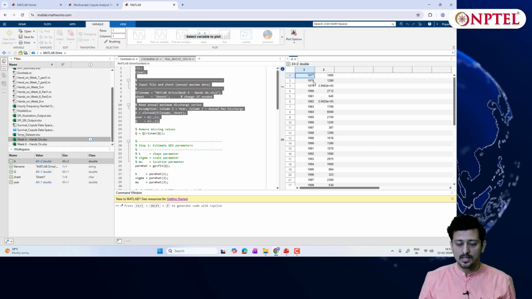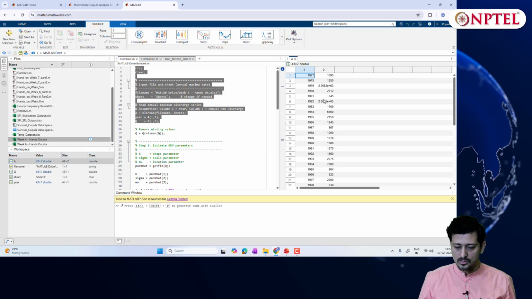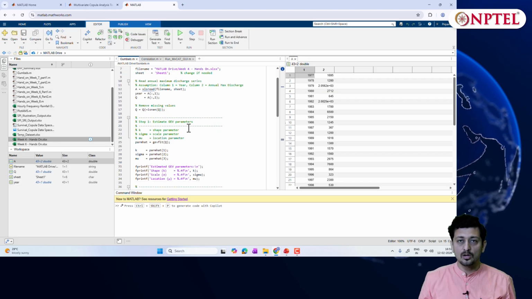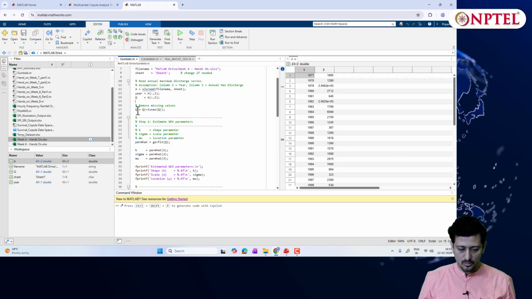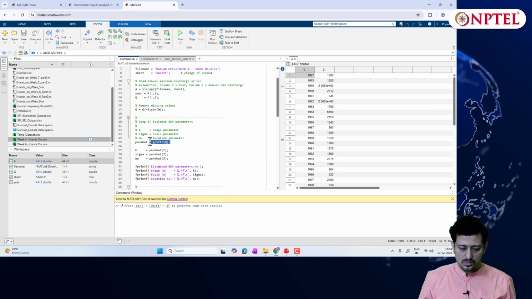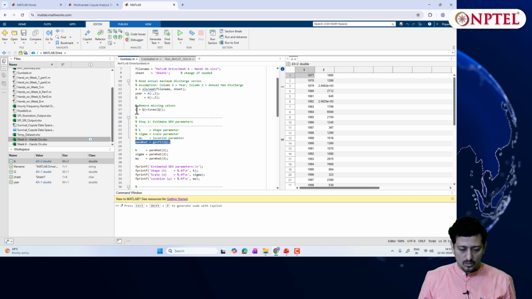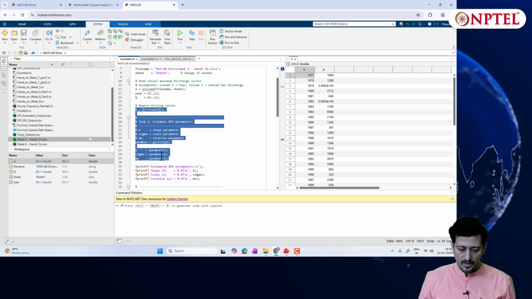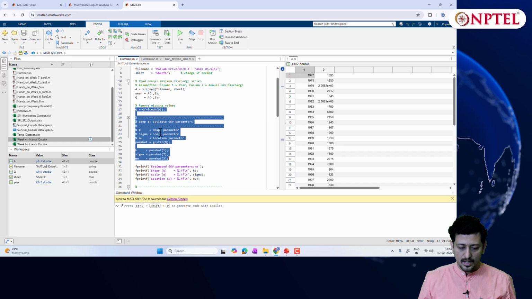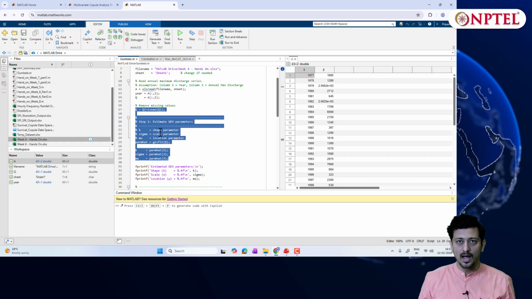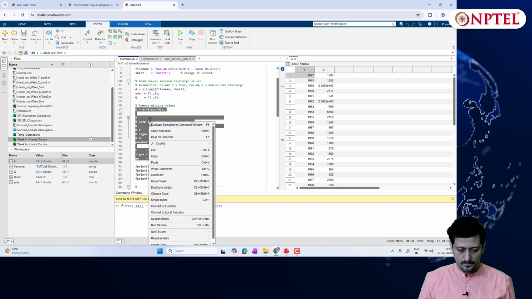So the first column is the year and the second column is your flow value. Using this annual maximum discharge series, let us calculate the parameters for the Gumbel distribution. For the Gumbel distribution, we'll use the GEV fit command in MATLAB. Using that command, we'll get 3 parameters, that is the location parameter, the spread parameter, and the shape parameter.